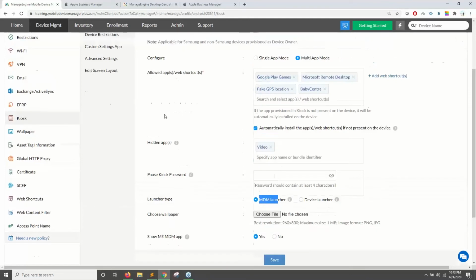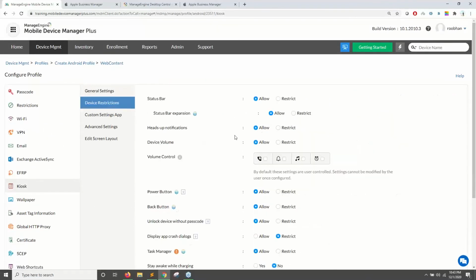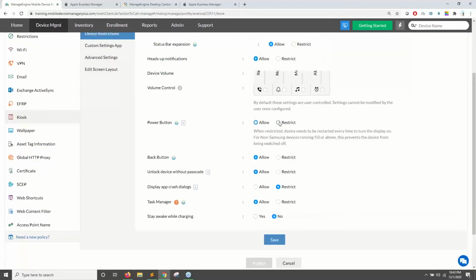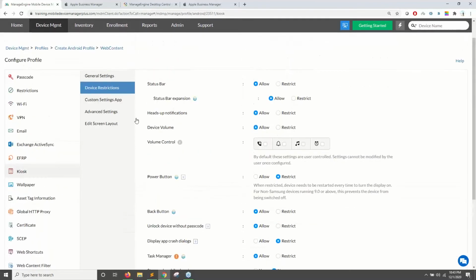And if you use our MDM launcher, you do have options to customize other settings, like either to allow status bar or status bar expansion, where the users can even read the notification section, and device volume control. And if you want to give access to the power button, you can. If not, you can restrict these options too.